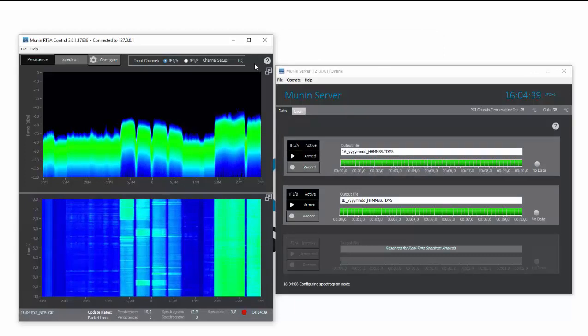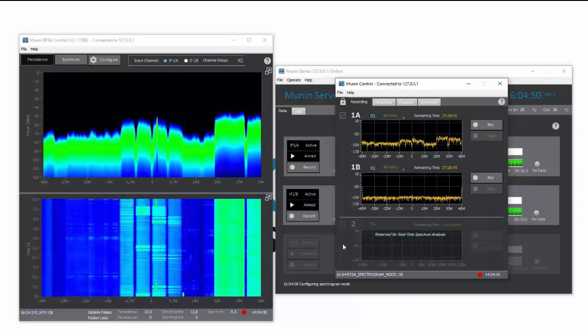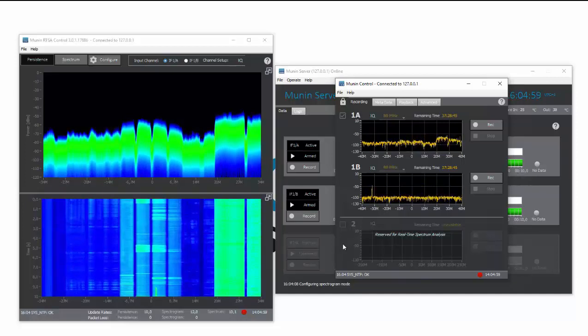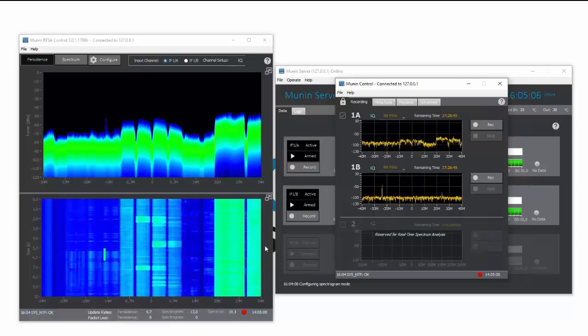Using Munin RTSA Control together with Munin Control, I will demonstrate how the pre-trigger buffers in Munin 1005 work. The problem with just using Munin Control when recording is that it's easy to miss short signals. The pre-trigger buffers are used so that when I start a recording, the information in the buffers will be added together with the data that is recorded after I press rec. I have configured the time span for the spectrogram to be the same length as the pre-trigger buffers, 10 seconds.